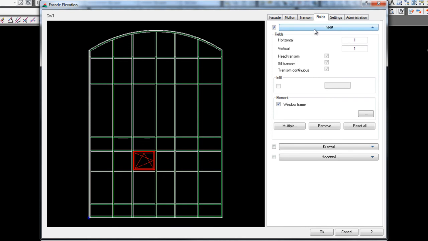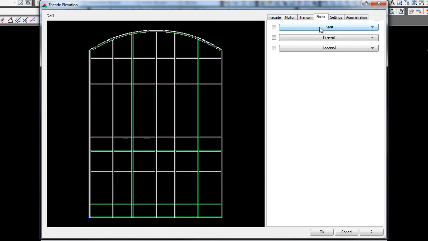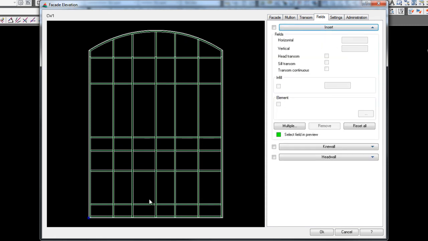Now fields is, if you'll notice I already have this window in, so I'll actually remove this. Fields is where you can insert windows and doors. You can combine bays, different elements you can insert within the unit itself. Okay, and I'll start. The first thing I'll do is I'll add a door, and if you select one of the bays, you'll see it'll turn red.